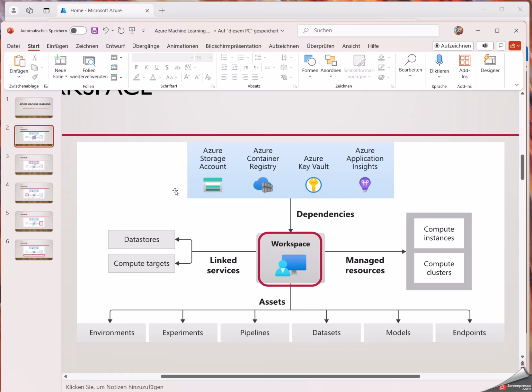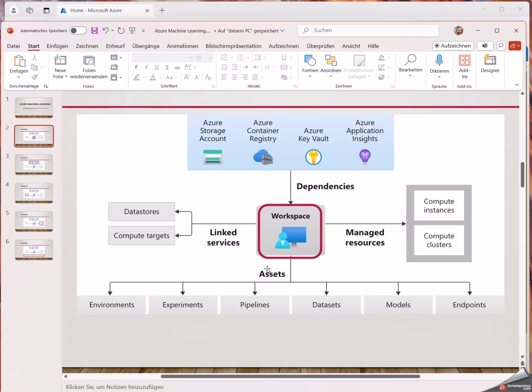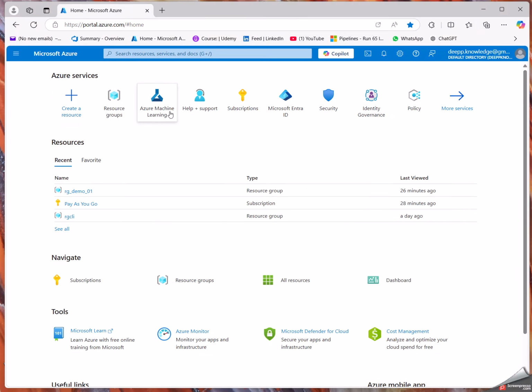Once we create a resource group and a workspace, some other dependencies will be created automatically, like Azure storage, Azure key vault, and application insights. And the other managed resources, for instance linked services and assets, we have to create manually if we need to use them in our workspace. Let's get started with how to create Azure Machine Learning.